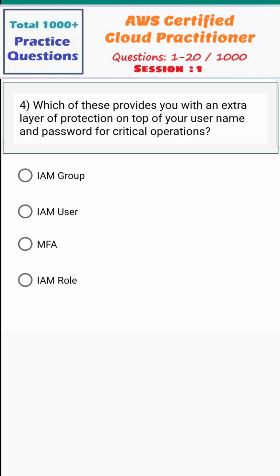Fourth question, which of these provides you with an extra layer of protection on top of your username and password for critical operations? First option IAM group, second option IAM user, third option MFA, fourth option IAM role. Guess the answer. The correct answer is third option MFA.